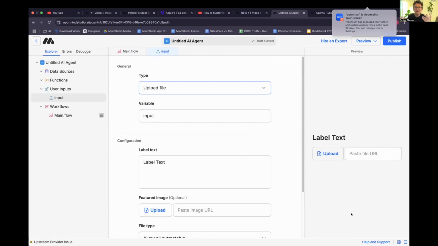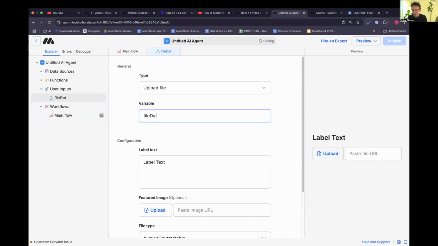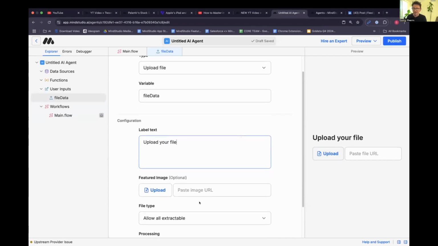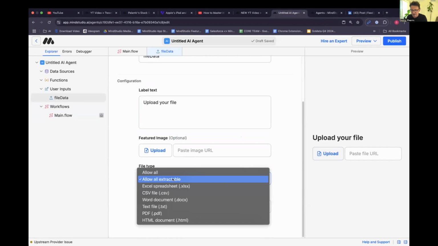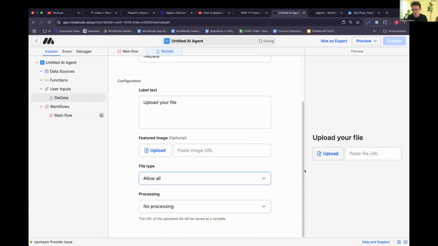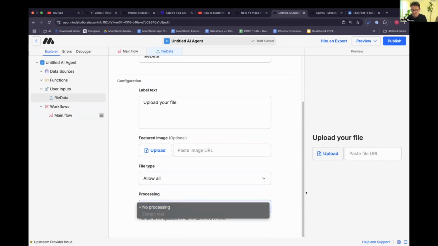And so you can make an AI agent that allows people to upload some file from their computer in order to then analyze it and do something with it. And that's trivially easy to make this agent to do that by simply saying upload file, say what happens to the variable, right? And this, I'll call this file data. Again, you can call it anything you want. The label text could say upload your file. Okay, and then you can do sort of many other things, right? File type, you can say only specific types of files or any type of file or whatever, right? Do you want it to do some pre-processing? We're not going to get into that.